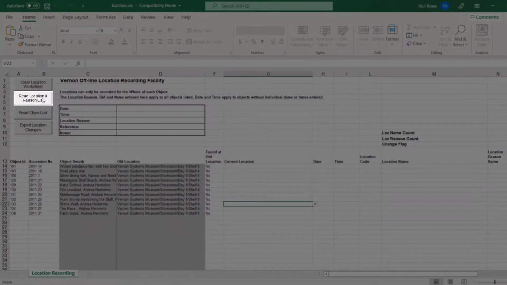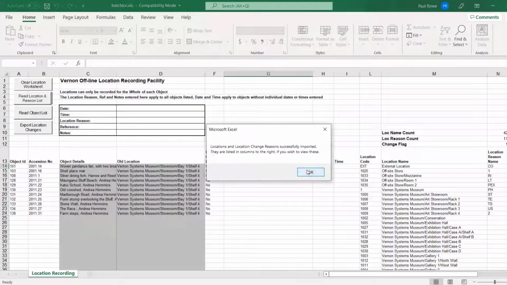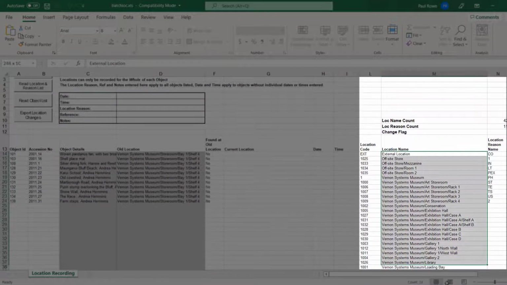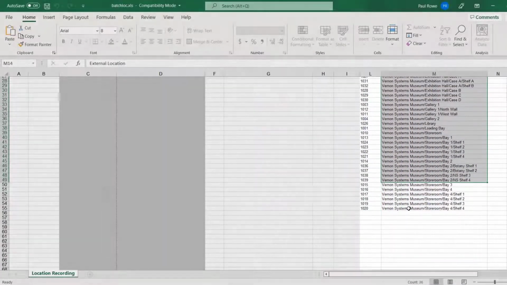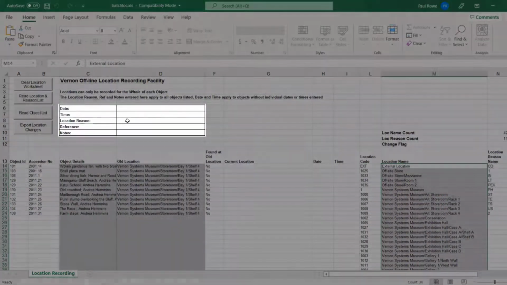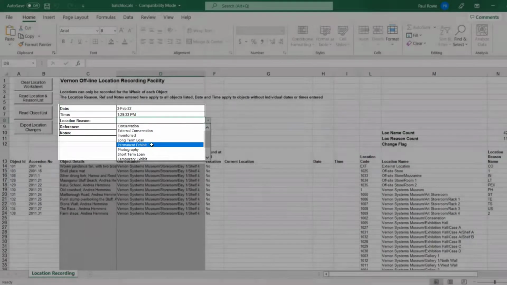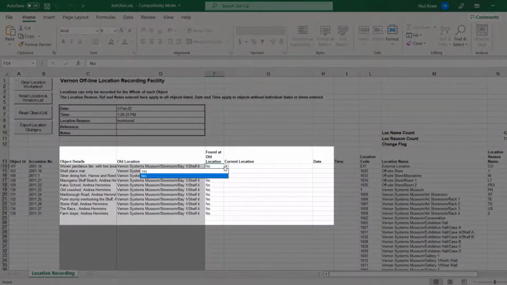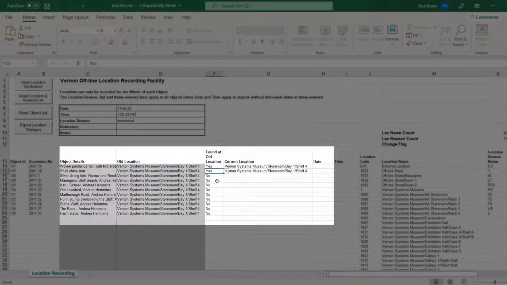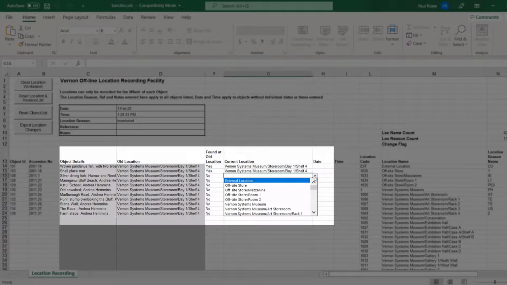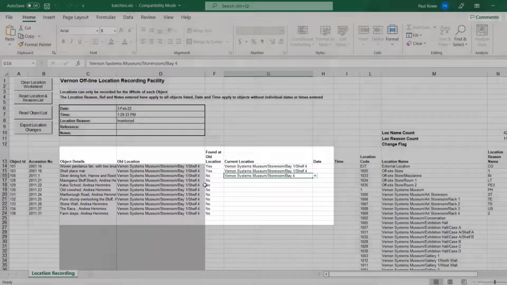And I can read the location and reason list from Vernon, which provides me with all of the different locations that I have available. I can put in today's date and choose a location reason. Why am I doing this? And I can say, did I find this at its old location? Yes. Did I find it? No. And then where did I find it instead? So if you're checking for things, you might just say that it's not at old location until you can find it.